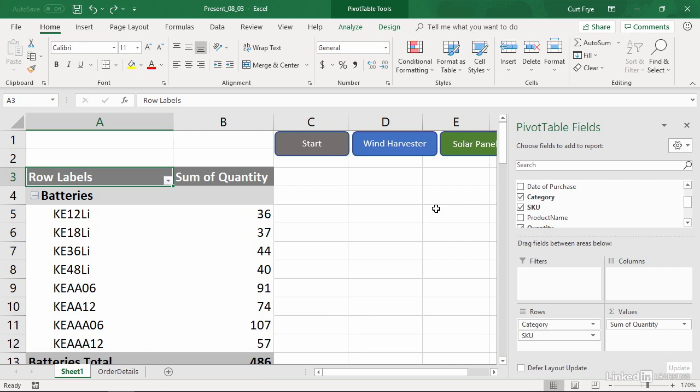My sample file is present 0803, and you can find it in the Chapter 8 folder of the Exercise Files collection. On sheet 1 of this workbook, I have a pivot table that shows quantity of sales for all categories and all products. At the top, you can see that I have 3 shapes to which I have assigned macros.